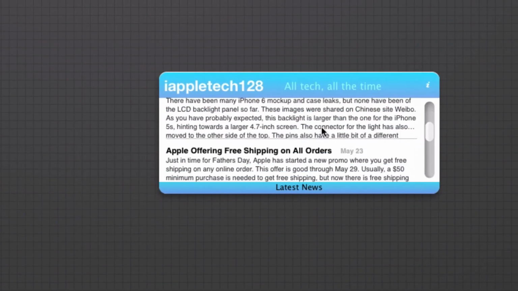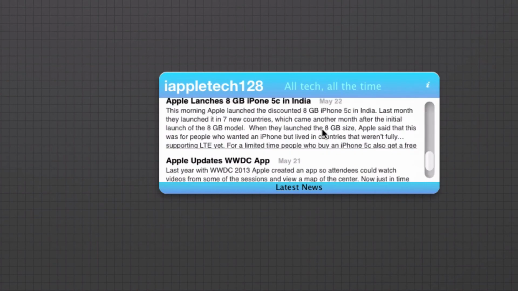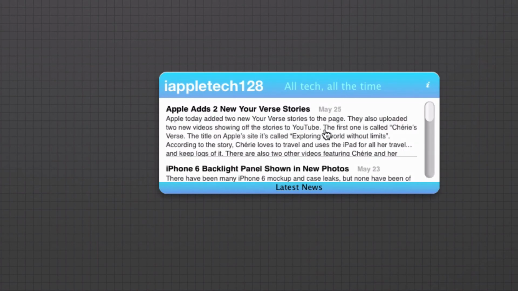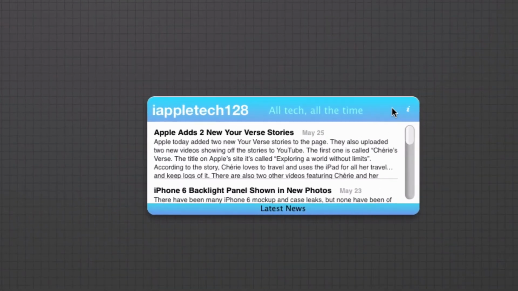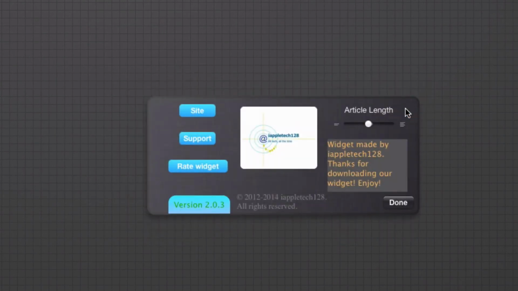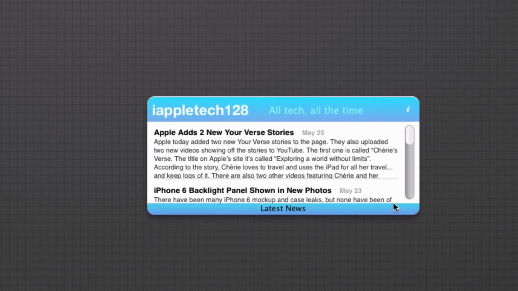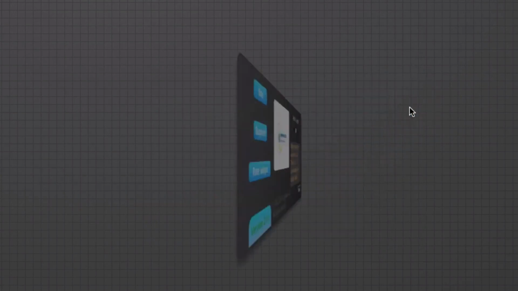This is our own widget. This is iAppleTech128. It shows the 5 latest articles, the latest news that we wrote on. And we spent some time designing this one and this one. This one's also ours, and I have a whole review on everything. But one of my favorite things is just the rollover button. You'd usually have to click it, right? But nope, I just roll my mouse over that and I roll it over the done button. And then it does that.